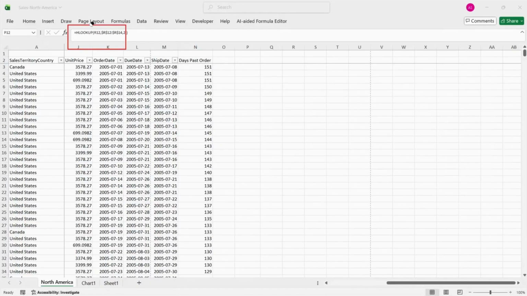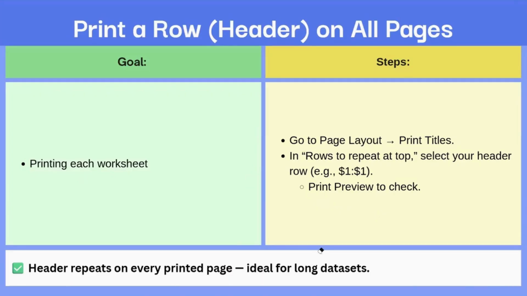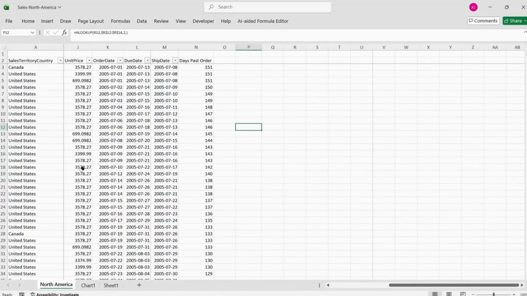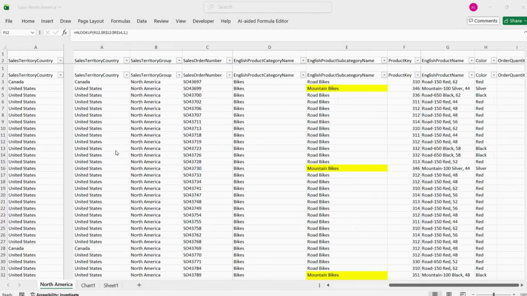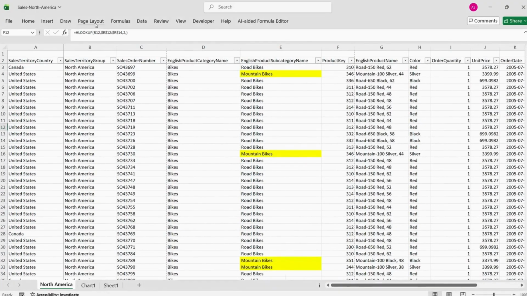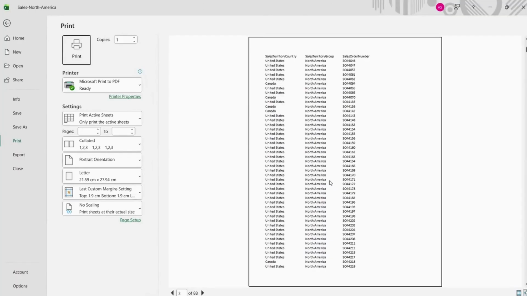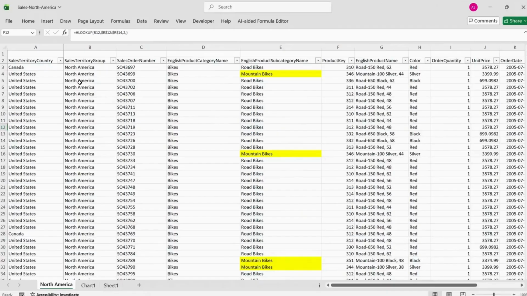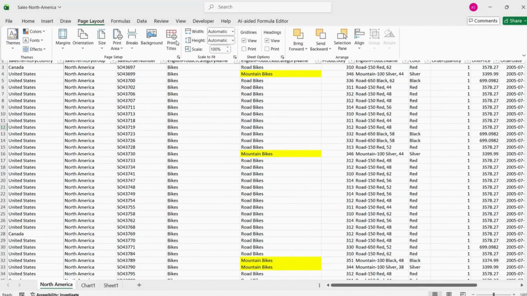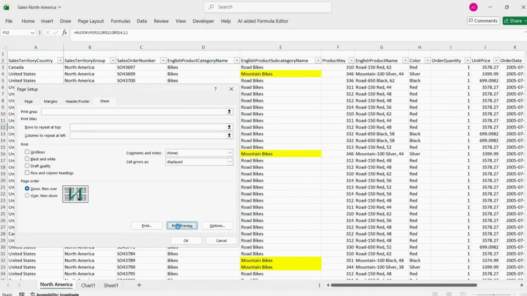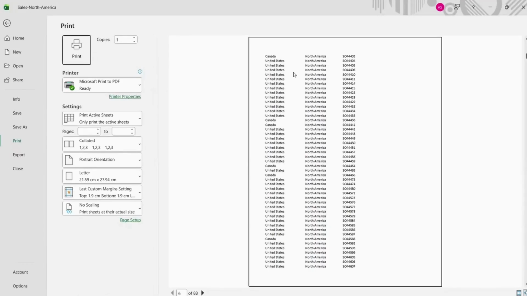Let's do this. This is to print a very long data set. So let's say for this data set, I want to print it. I go to page layout, print titles, rows to repeat, and go to print preview. As you can see, on each page, I can view the titles. Now, what if I don't do that? What is my print preview? With each page, I cannot see my headers anymore, and that is not something that I want.